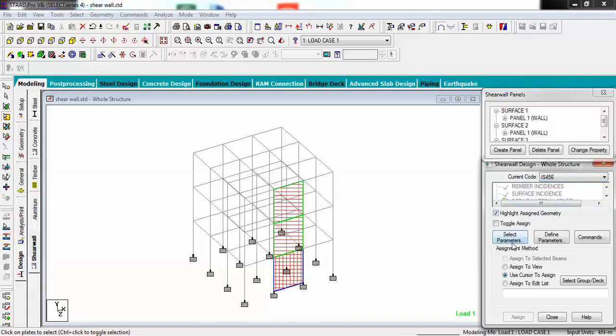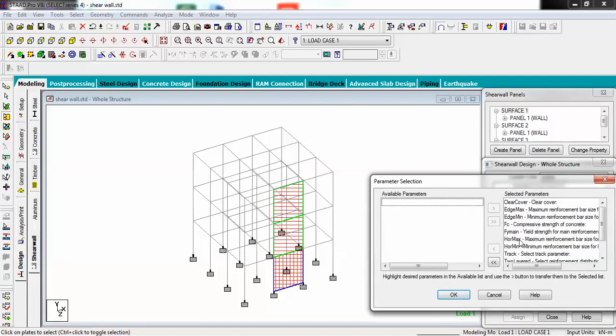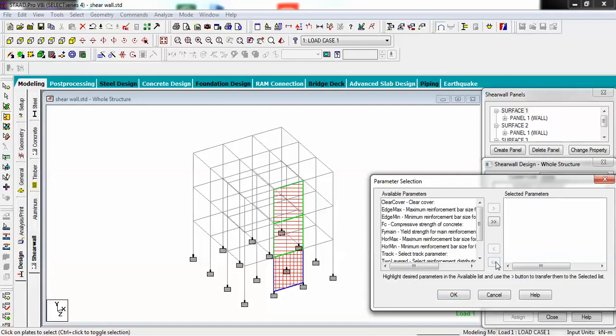And now you have to tell what parameters of this shear wall you want to define. So for that you have to go for this particular select wall option. The moment you hit it, there are so many selectable parameters for this shear wall, but you do not have to define each and every one of them, but there are some which you have to define as a must. For example, the compressive strength of concrete and yield strength of main reinforcement. So you have to select them into the right box. The right box represents the selected ones, and then simply hit OK.